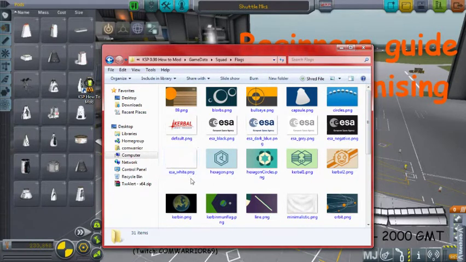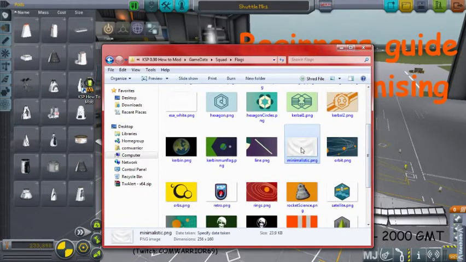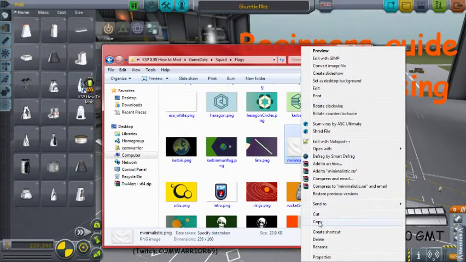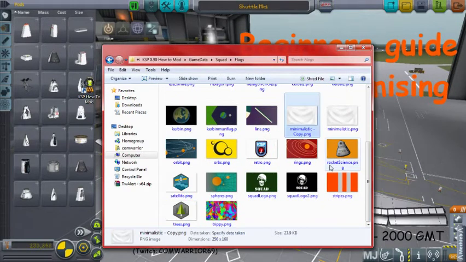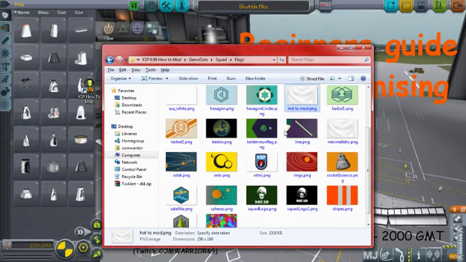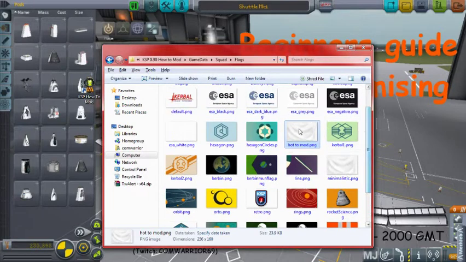So if you wanted to create your own, for example, that one, you can copy that, right click, copy, go down to the bottom, right click, paste. And there you go, there's your copy. And give it a reasonable name. How to mod. And there you go. You've just created your own flag. Now, of course, you need to put your own design on it. But if you know how to do it, go right ahead.